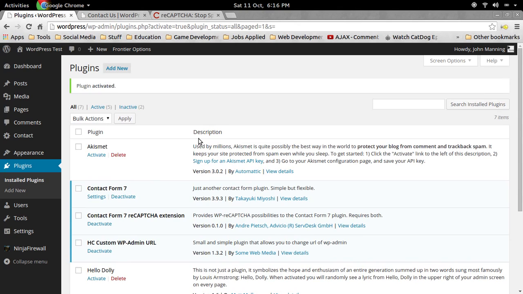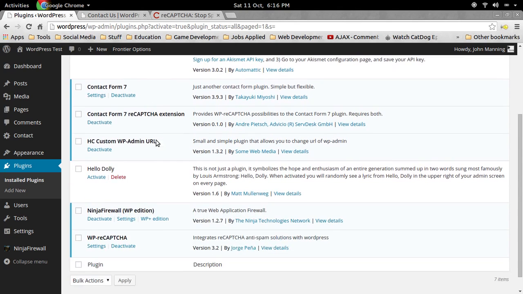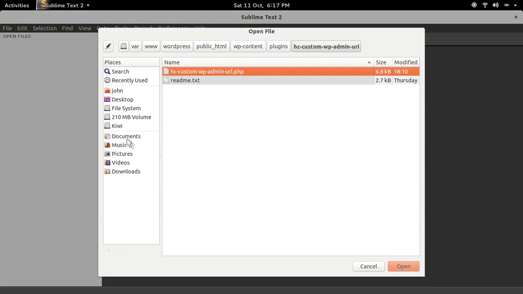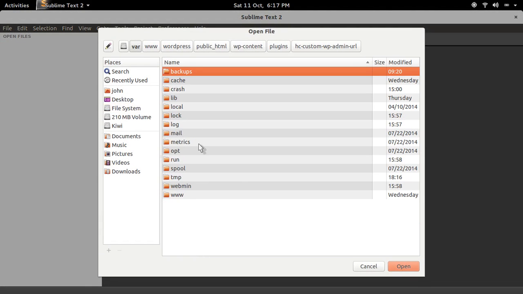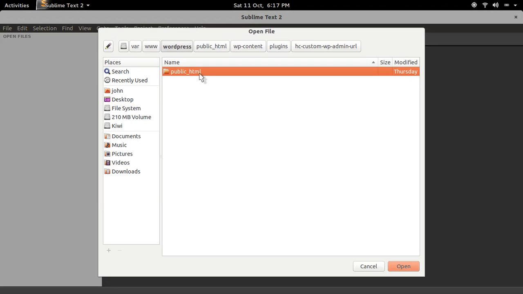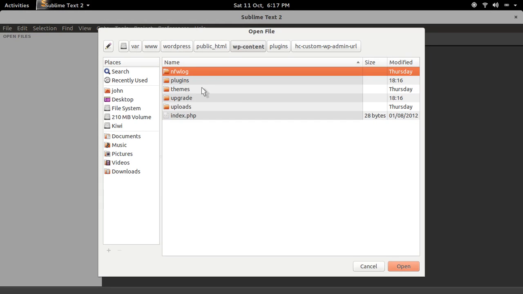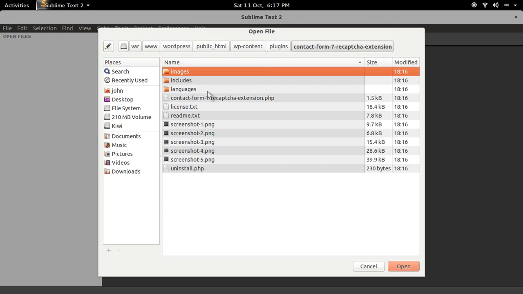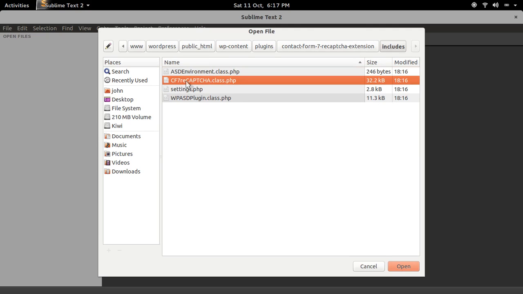Now there is a problem that I've found with this contact form extension for reCAPTCHA. So we're going to have to modify the code a little bit. Right now I'm just in Sublime Text. You can open this with any text editor that you want. I'm just using Sublime Text because I like it. So I'm going to File, Open File, and I'm going to find my var www WordPress public HTML wp-content plugins. The contact form 7 reCAPTCHA extension includes, and the cf7 recaptcha.class.php file.